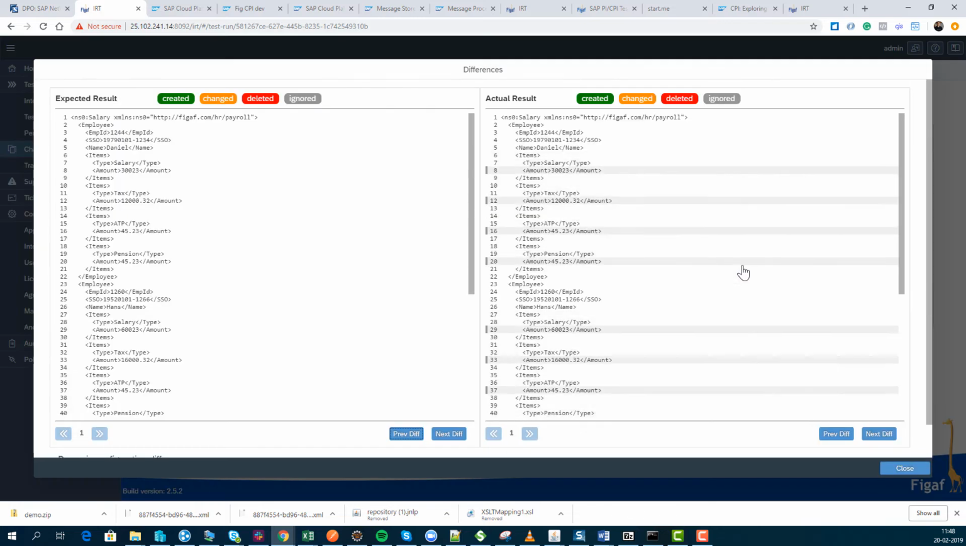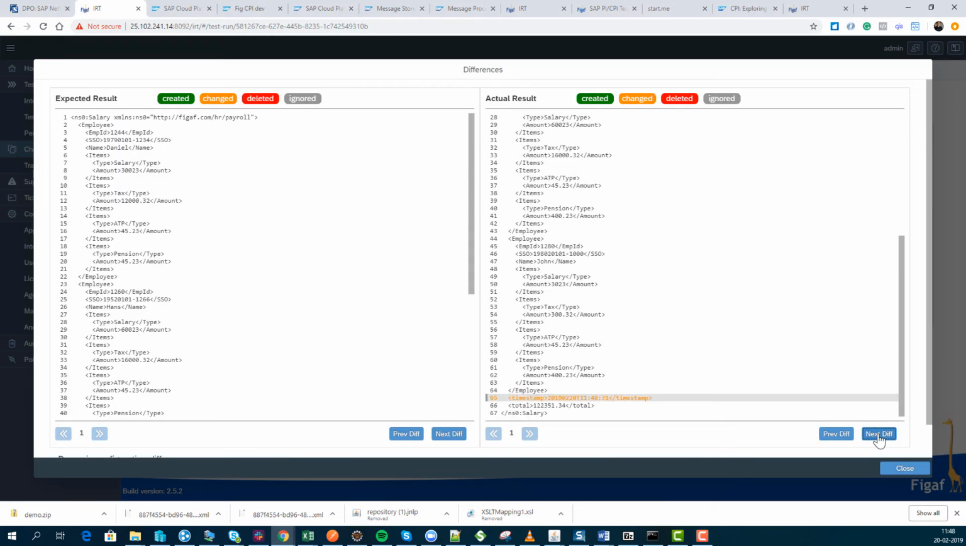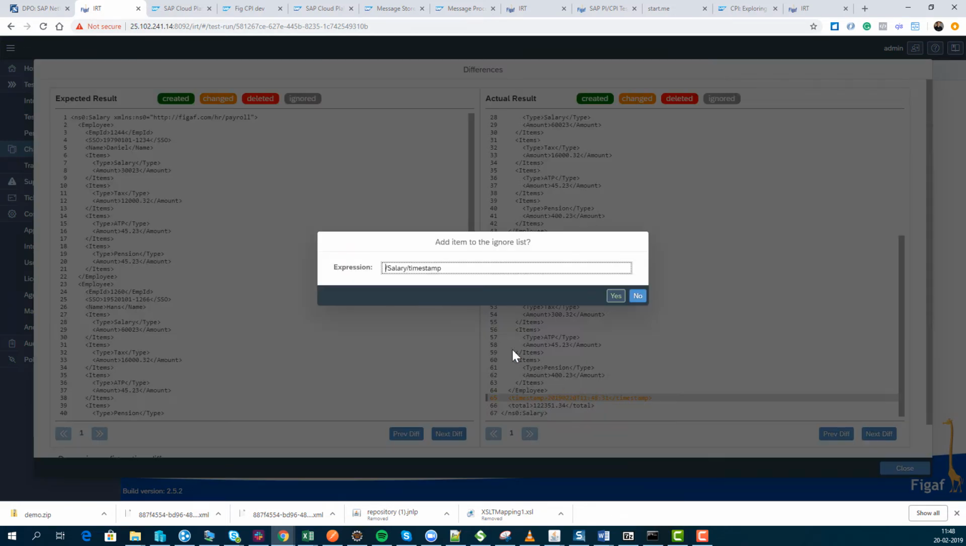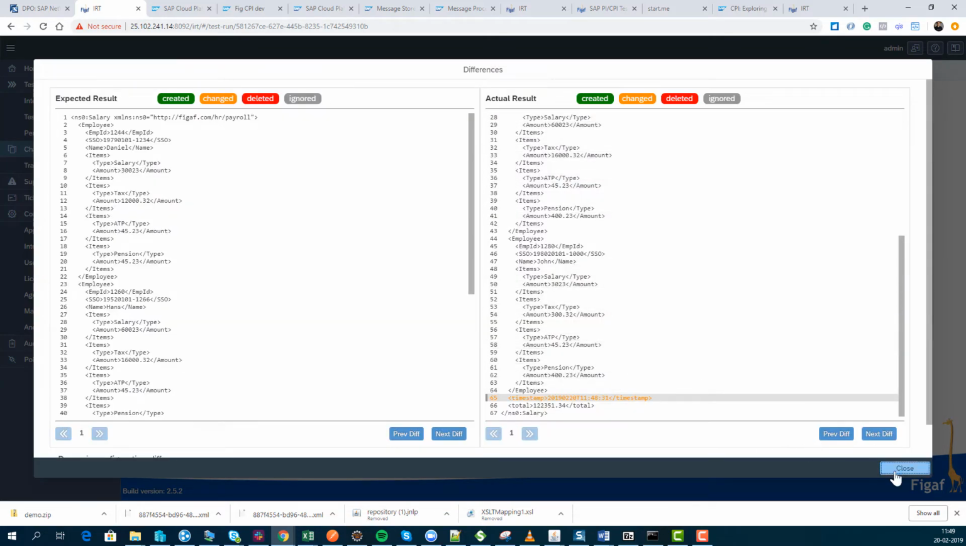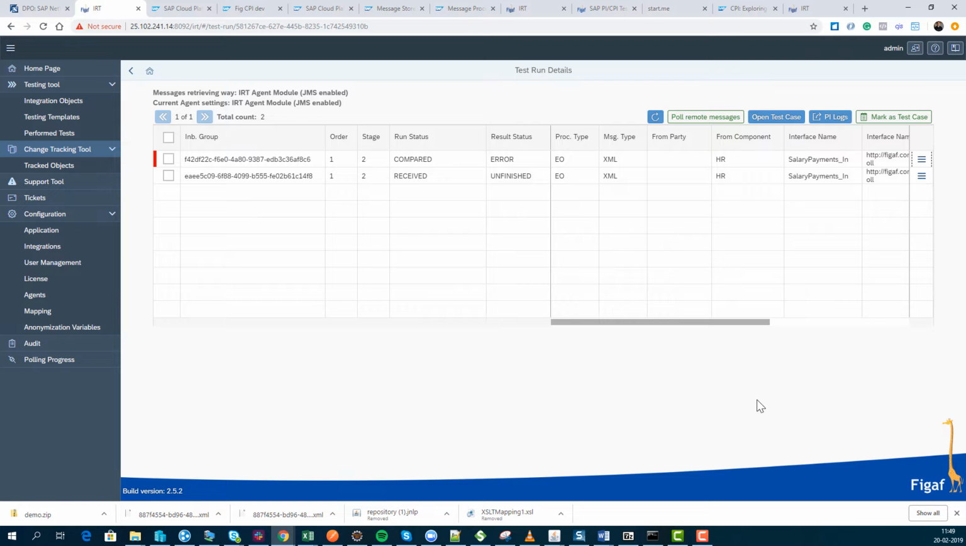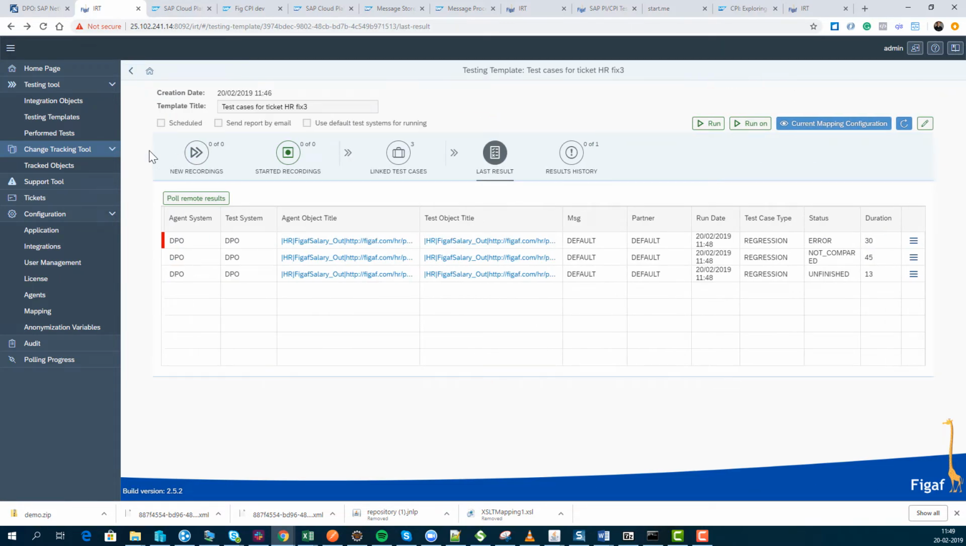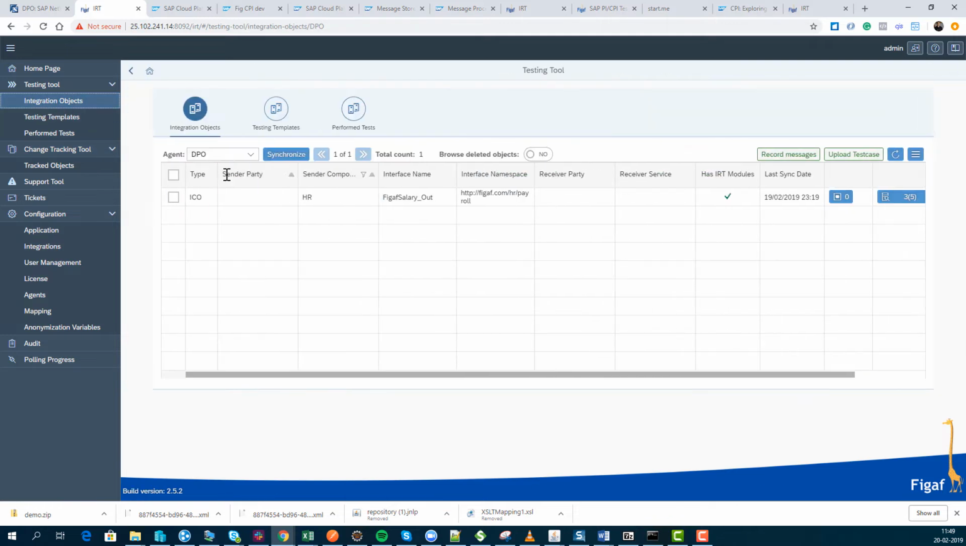So we can see the difference. It's pretty easy to see what the difference is, and this is a timestamp. We can set up ignoring, so next time this will not be seen as an error, and we'll just say, hey, this is okay. We can also create new test cases.